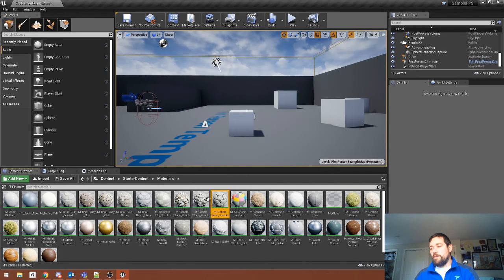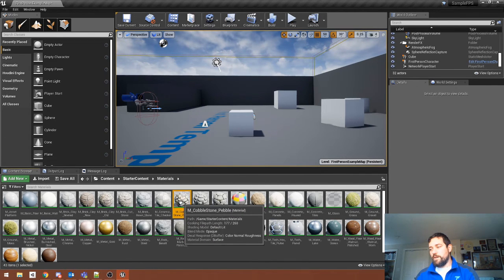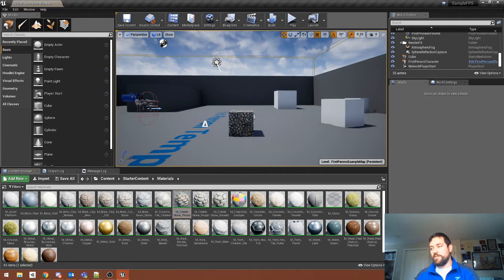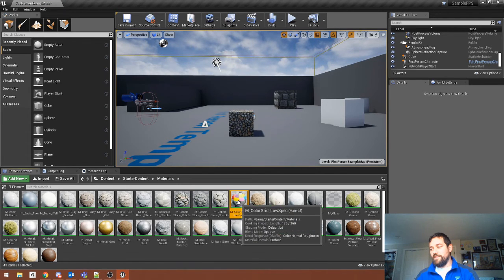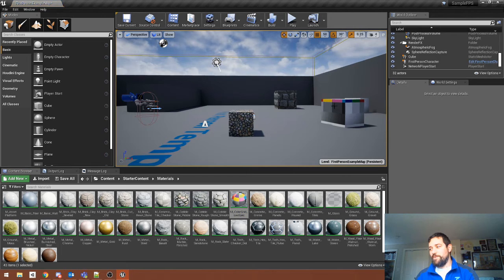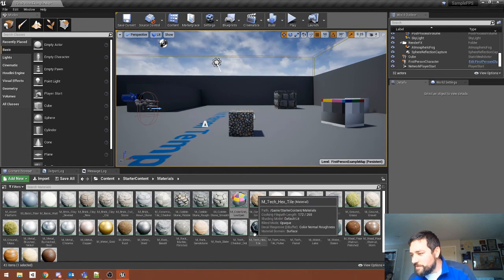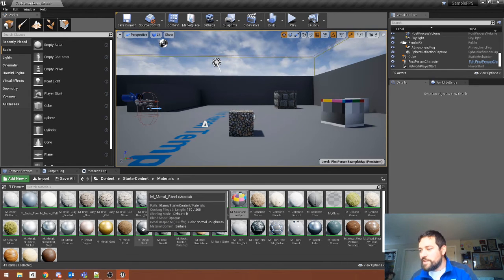So let's grab one of these materials. Here's like a cobblestone, and you can just drop it onto objects in your scene, give them a little more visual interest. Some of these aren't necessarily meant to be used in a production game, but you can still drop them on there. Alright, let me see if I can find like a cool shiny one.